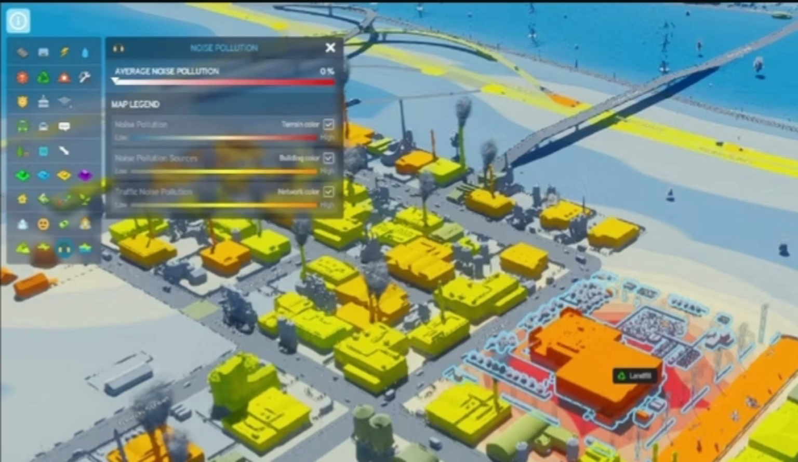So from the actual info views menu in the upper left hand corner of the screen, you can actually check out a variety of overlays. And near the bottom of this menu, you're going to see an icon which is shaped like a pair of headphones, which is just down here. This is what you're going to want to click on to display the noise pollution in your city. So you can use this to check out any extra loud areas.